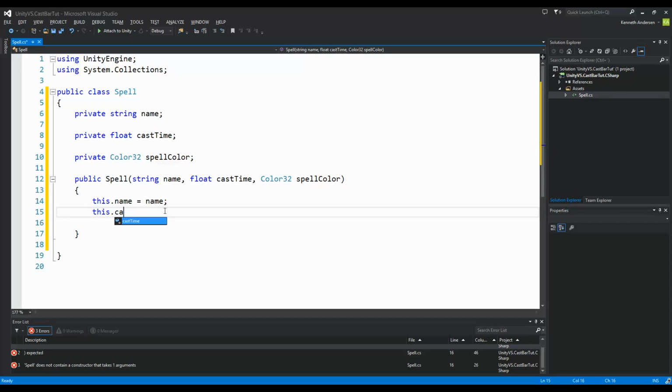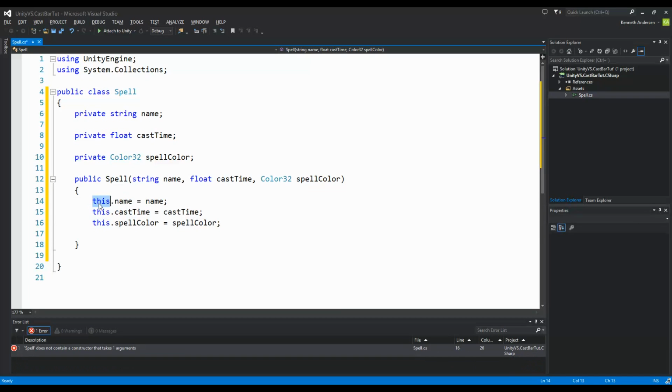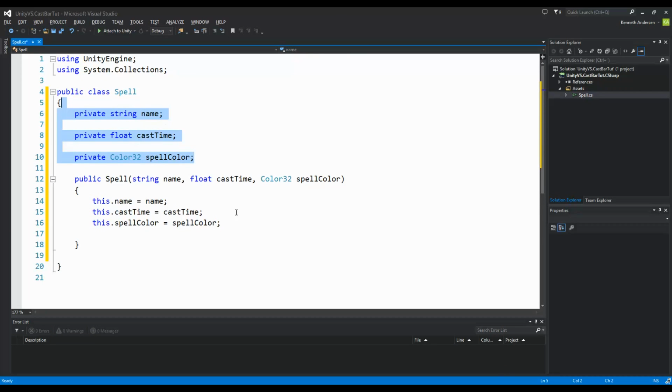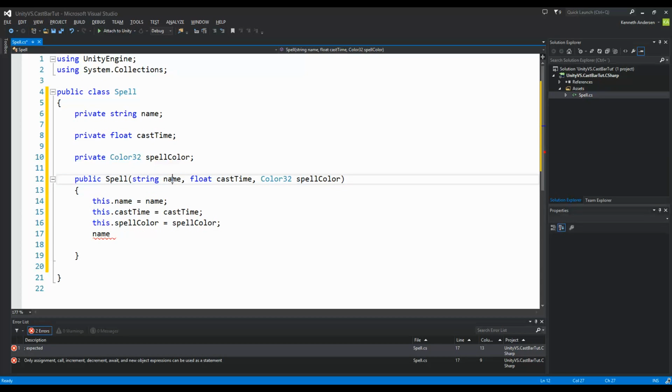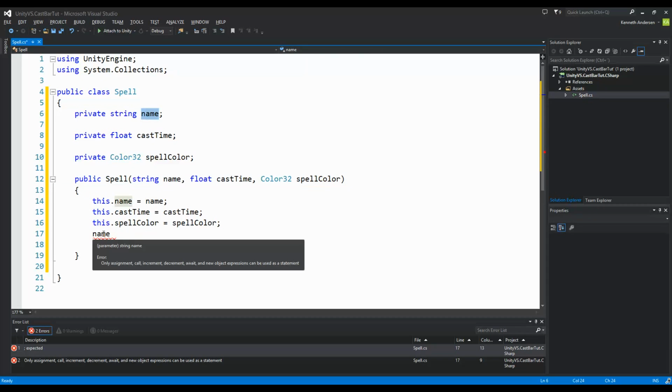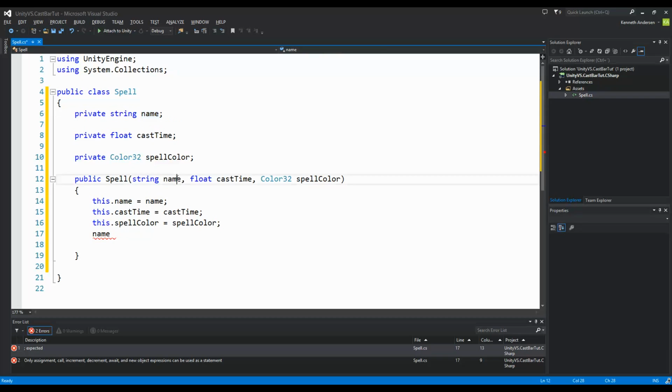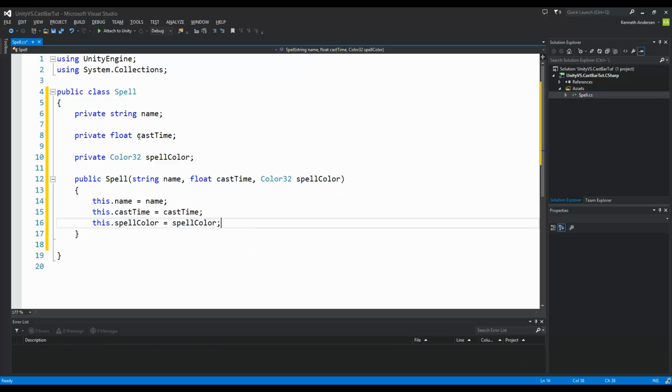So this.castTime equals castTime, and this.spellColor equals spellColor. And the reason that I'm writing this is because I want to access these variables up here. If I would just write name, well, then it always takes the local variable here, and I don't want to set a value on this one. I want to set a value on this one up here, so I write this in front of it. So I set this one equal to this one instead. Okay, so that's it for now in here. We're going to come back to this class later, but this is everything we need to do right now in the Spell. So jump back into Unity.